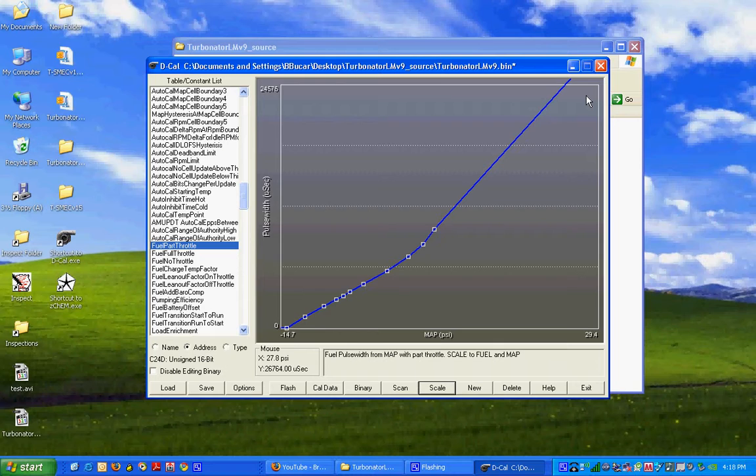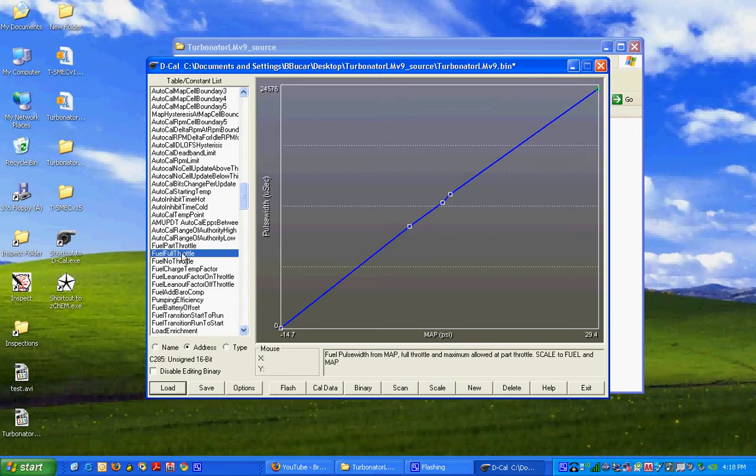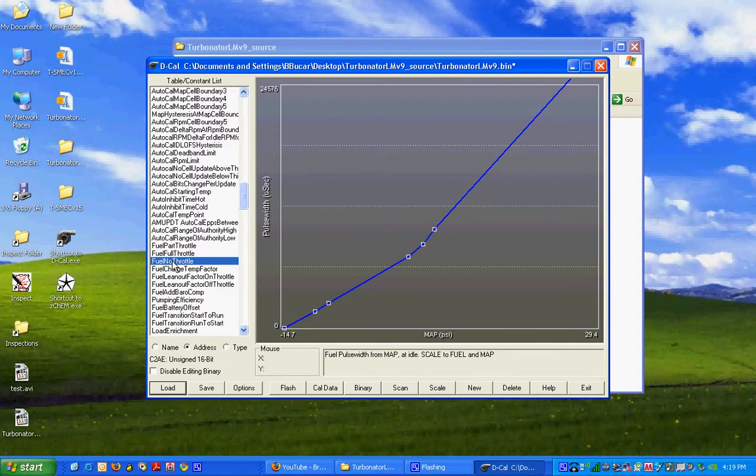All you have to do is select the last point, move it up a couple clicks, move it back down a couple clicks, and it rescales. Once you save, it rescales the last slope. You've got to do it in the fuel part throttle, the fuel full throttle, and the fuel no throttle tables.